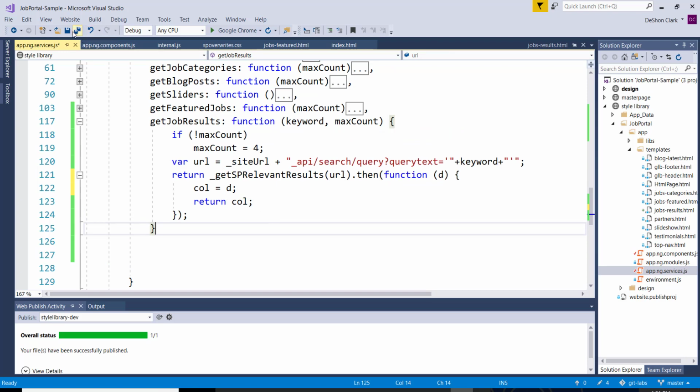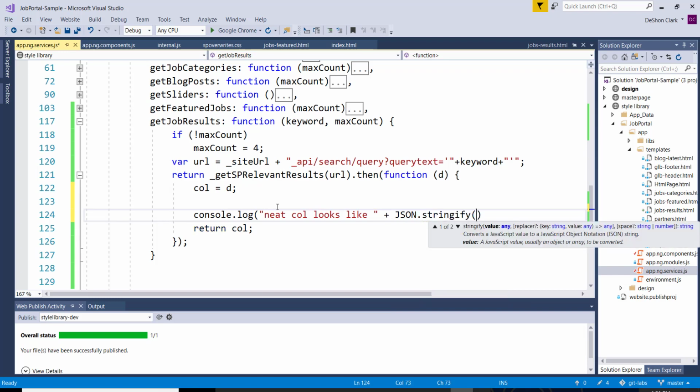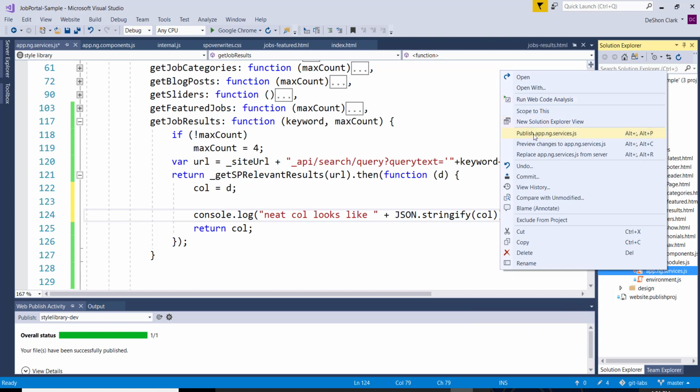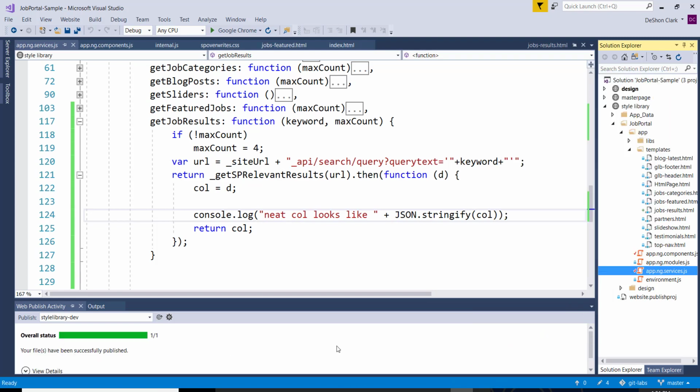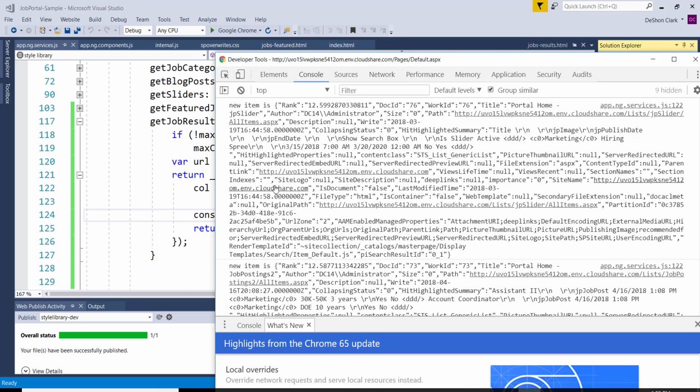All right, let's make sure this works. So let's save this off. Before we return a collection, let's do a console log, and let's say neat collection looks like, and JSON stringify the collection, right? All right, push this up. Again, we're just dealing with the console right now, and once we get this right, then everything else kind of falls into place.